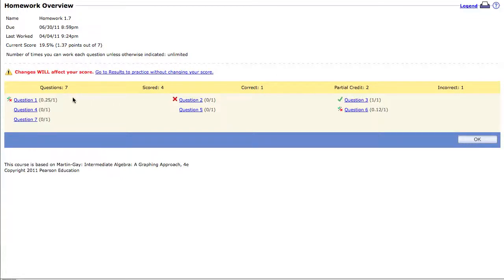So let me go ahead into question 1. This one I've started working on. And when you exit the session, you can just save your work. We'll look at that in a moment. I'm going to go ahead and click on question 1.